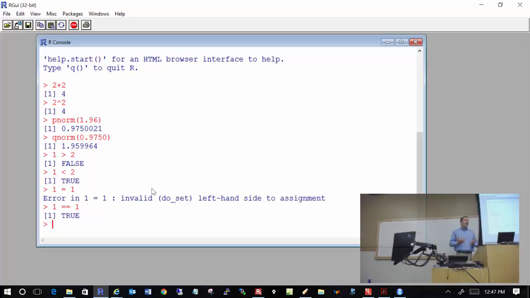Now, there might be times when you would like to save the results from a calculation that you did in R. What that means in R's terminology is that you want to put the results from 2 plus 2 into an object. So I'm going to save the results of 2 plus 2 in an object, and the way that I'm going to do that is as follows.